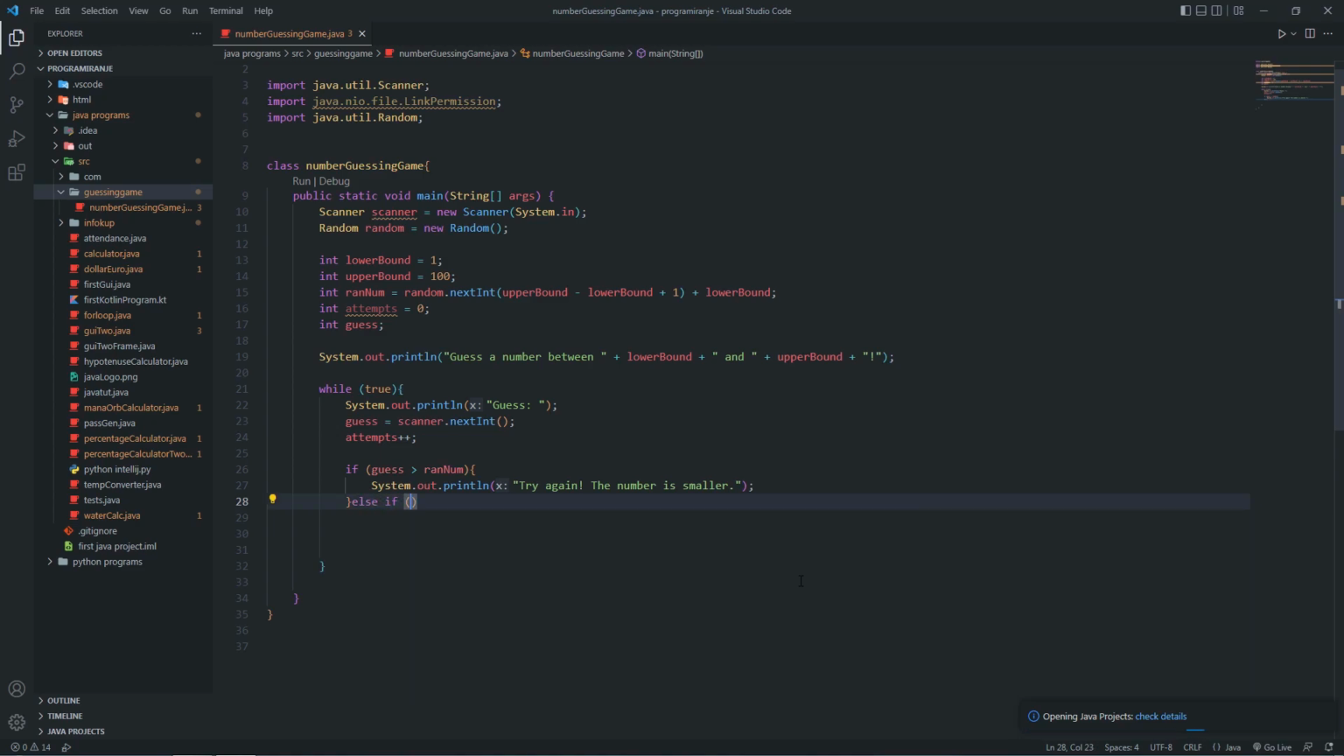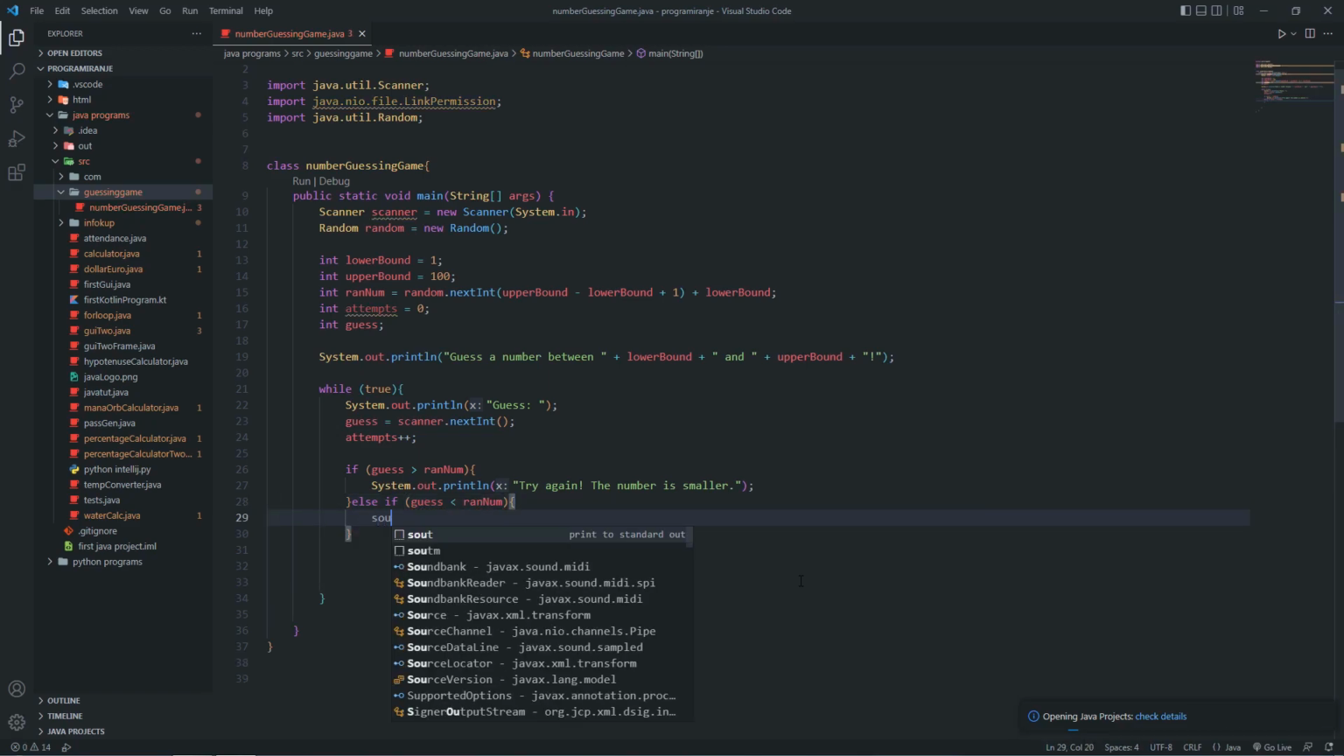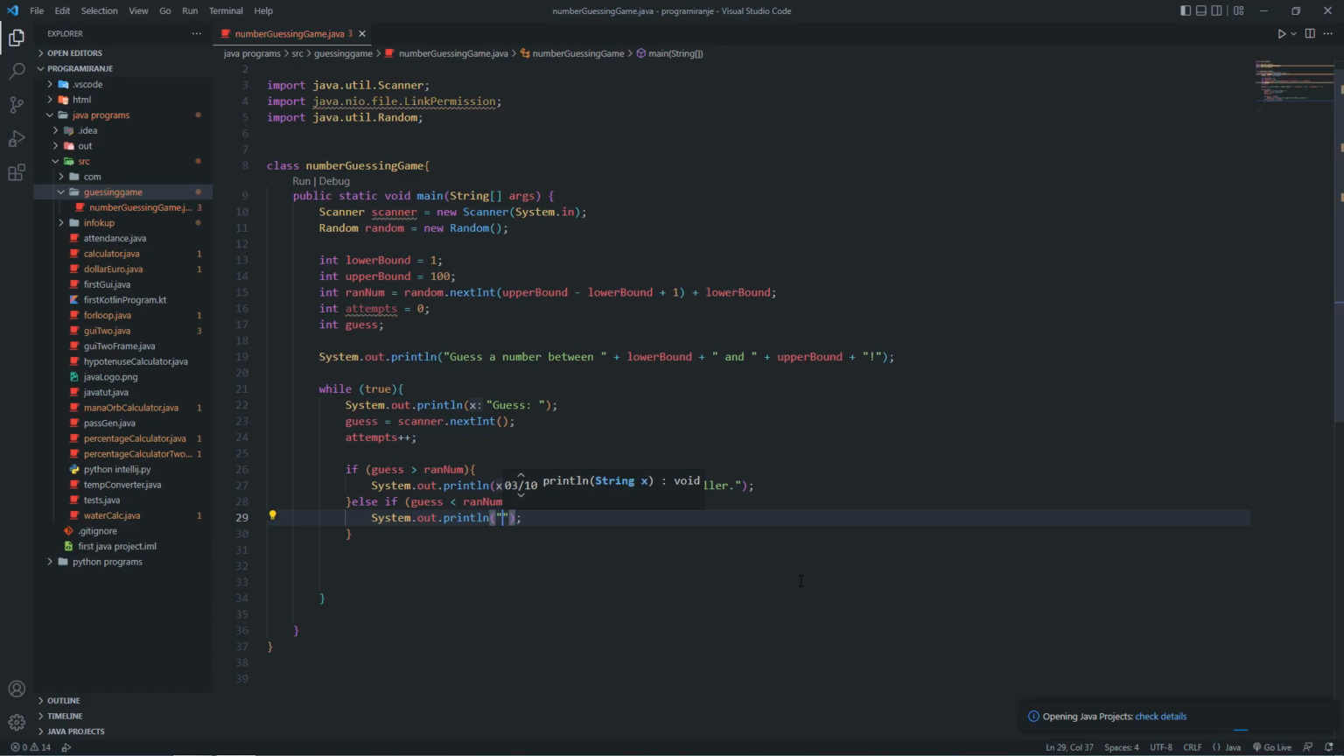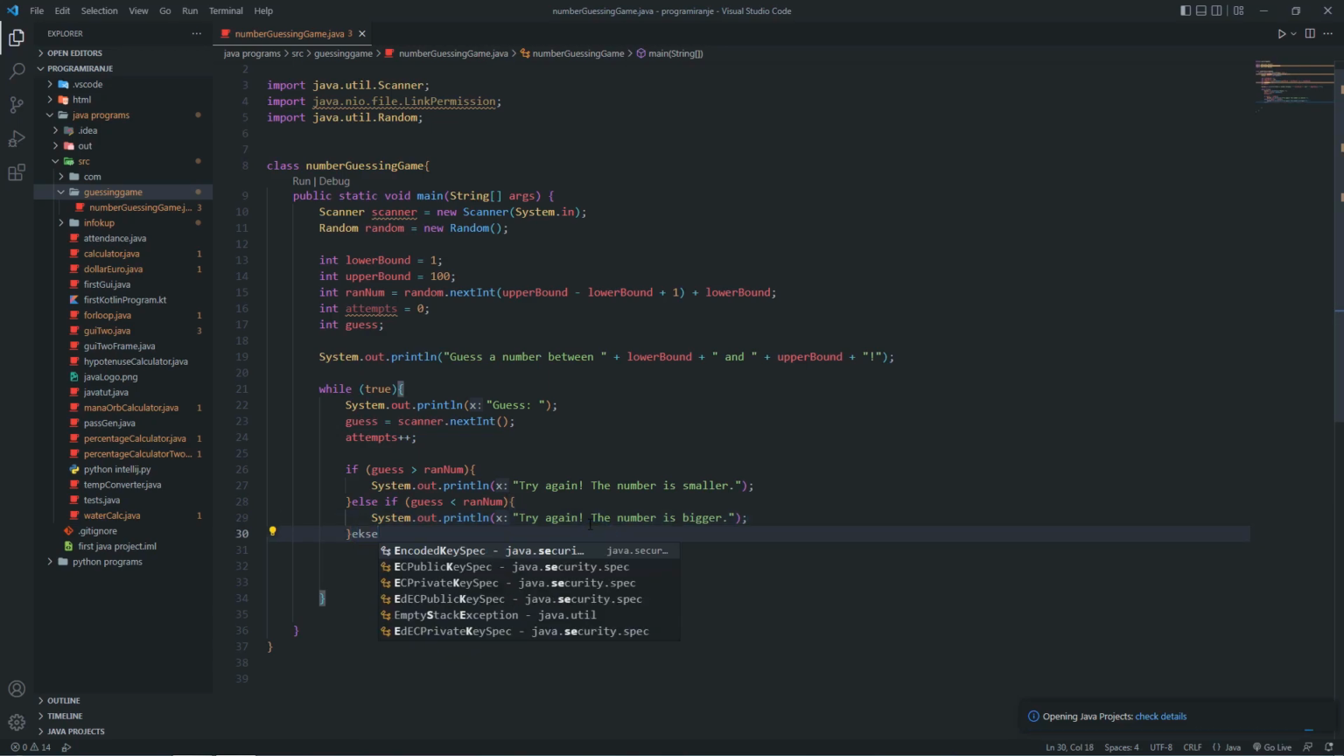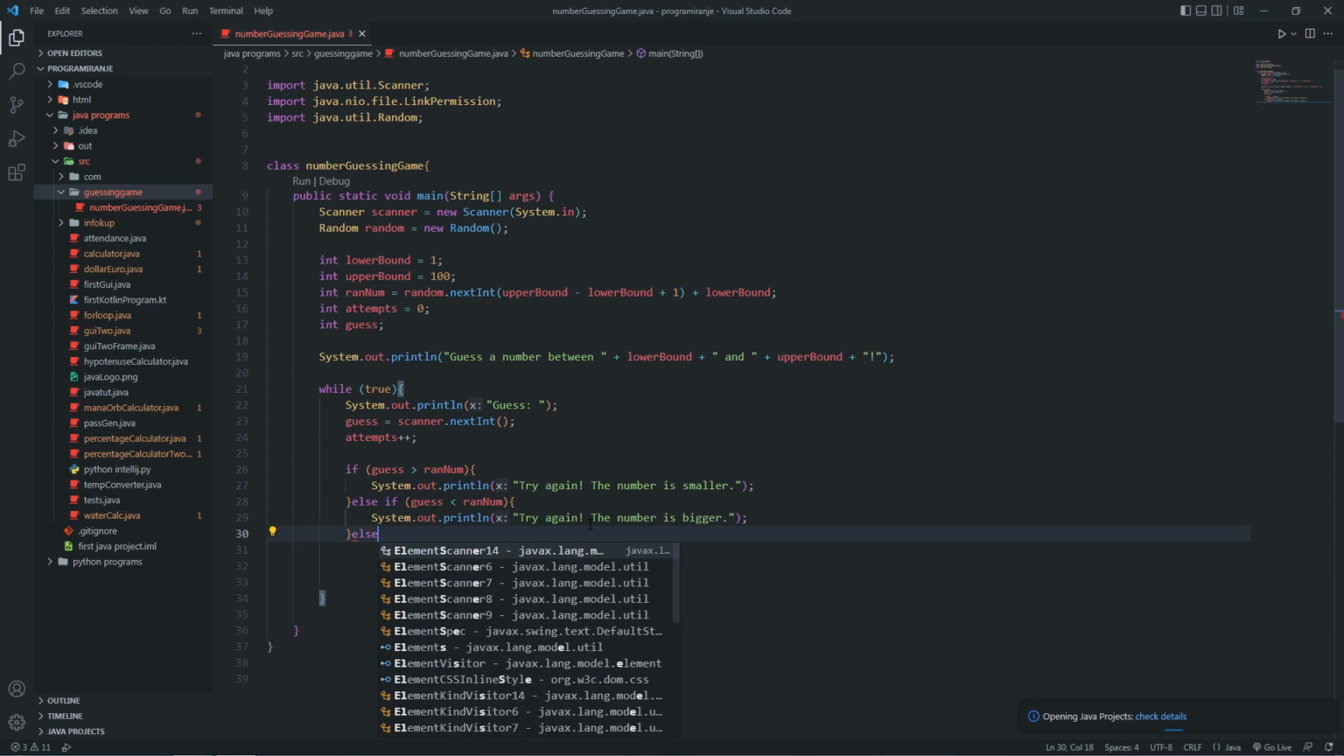Else if guess is less than random, System.out.println, "Try again. The number is bigger." And then finally else, which means that it's equal.